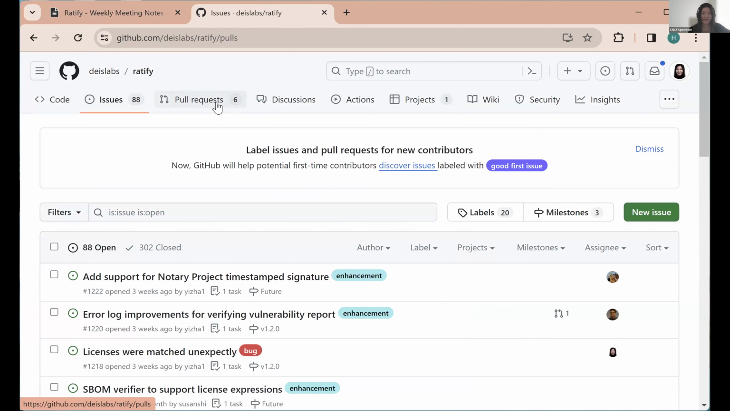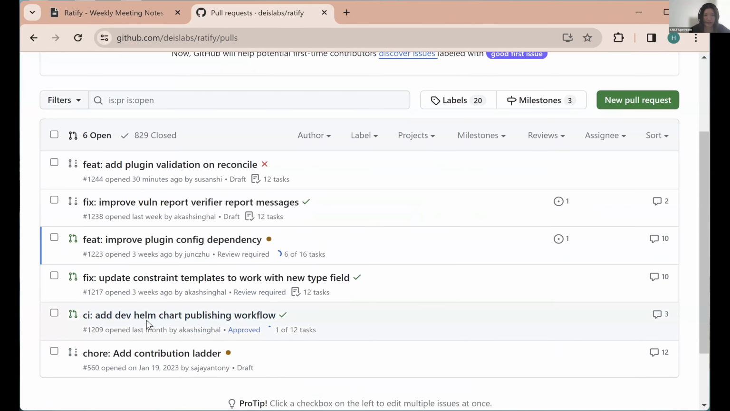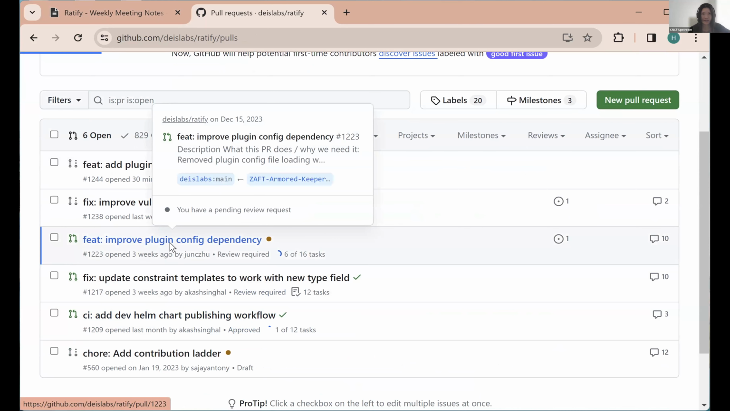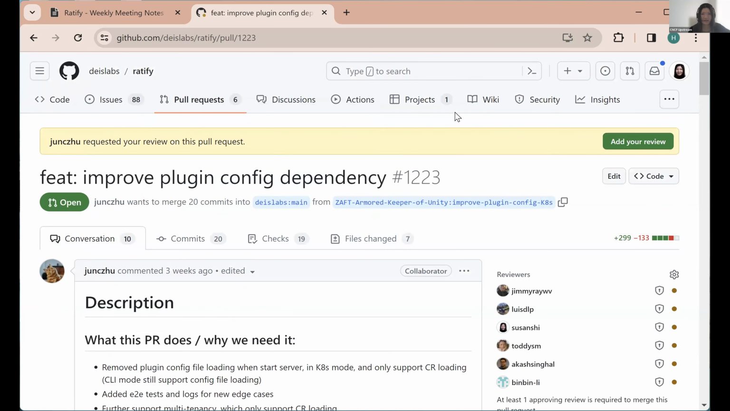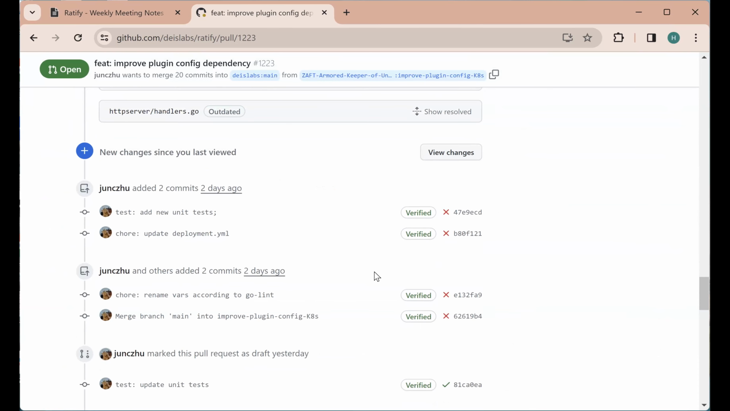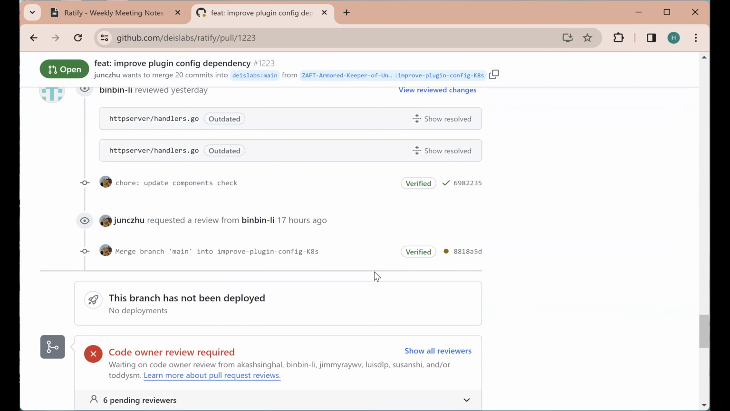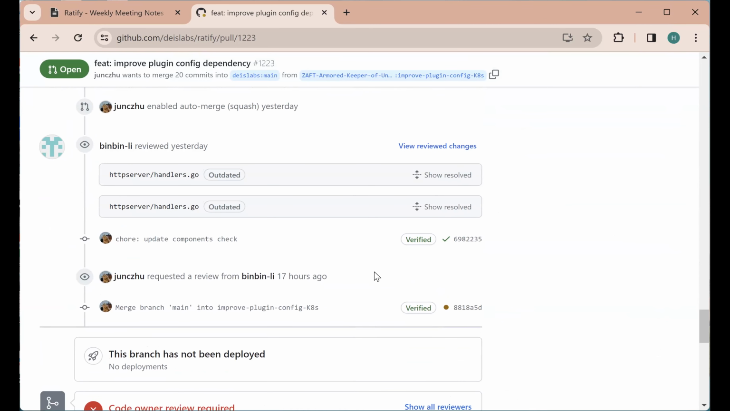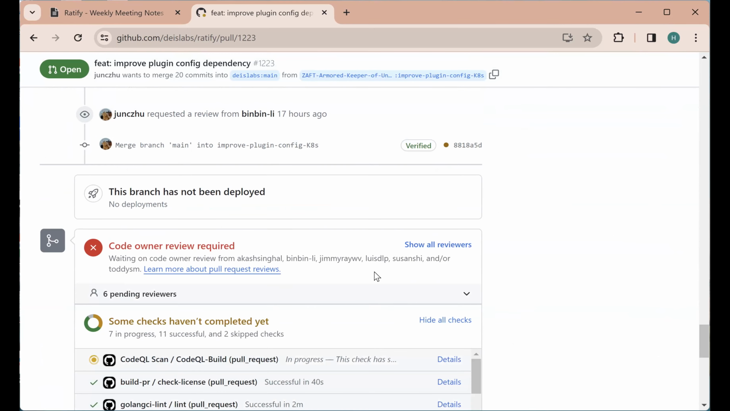Oh, sorry. With the next pull request, 1223. Oh, this is my PR. So I have just received comments from Binbin, and we have part, as you may see, 6982235. We have already also the test. I just updated the main branch, and the new CI is running. Yeah, it's ready for review.